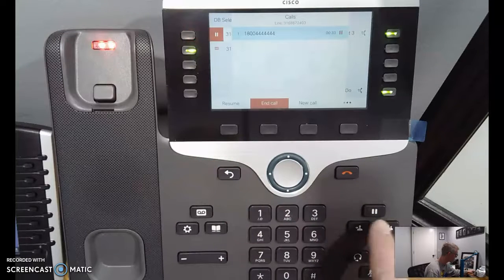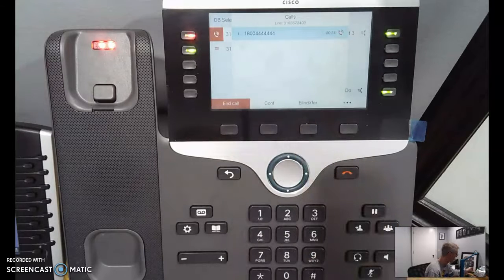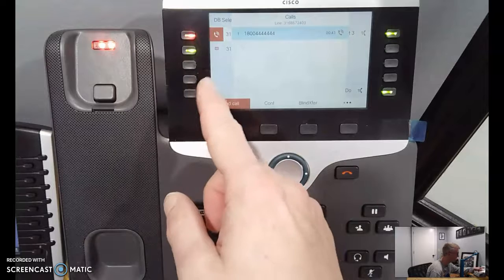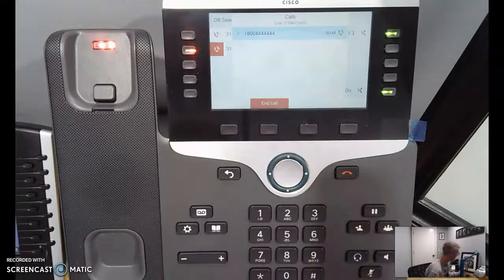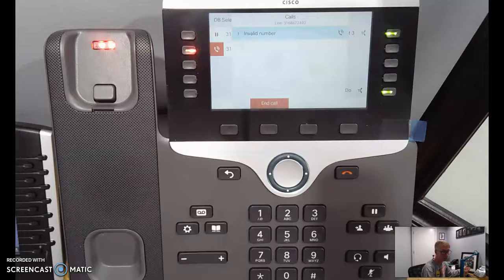The whole reason I wanted to show you the hold is because I don't have to press hold to do the blind transfer. I just wanted you to see what that looks like, because when I press the blind transfer, it's going to look similar, but it's going to allow me to dial an extension or an outside line. So when we press this, you'll notice it goes on hold here. And then now, like I said, I can dial an extension or outside line. We will just do an extension.